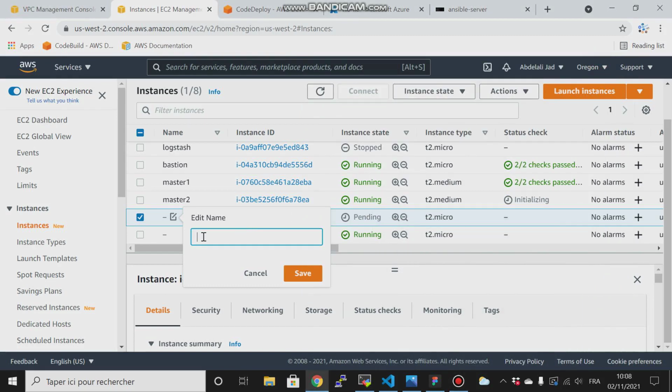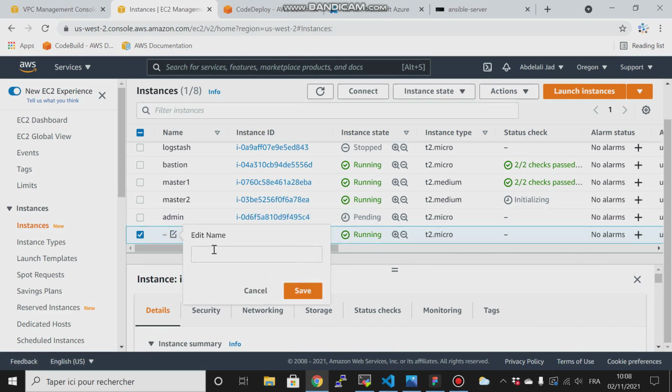So I will edit the name of the instance. One I will call admin, and the other one load balancer. That's going to distribute the traffic to our master node.